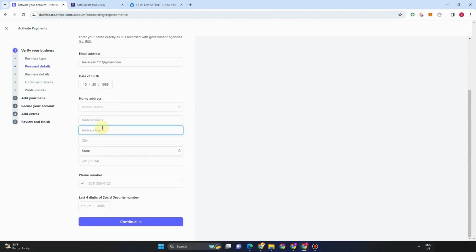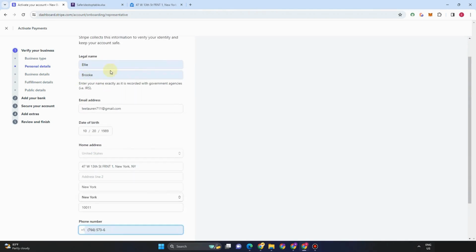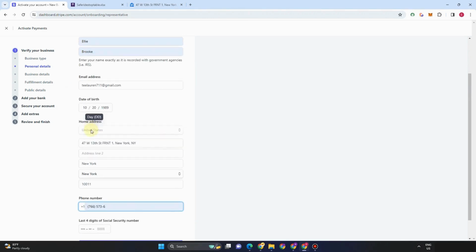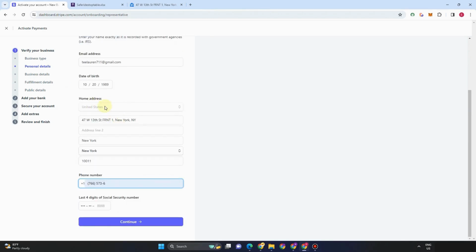So for personal details, obviously you have to type your legal name. You have to make sure that you type your legal name or correct name. Also your date of birth and your working email address. Also your home address here.